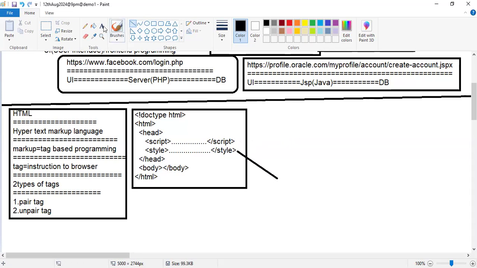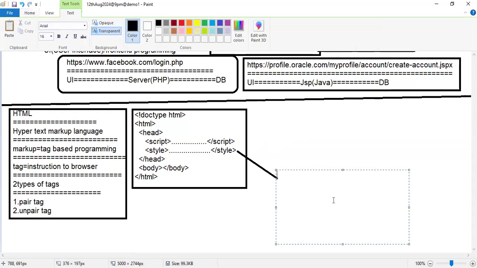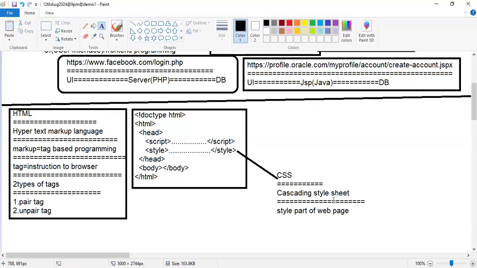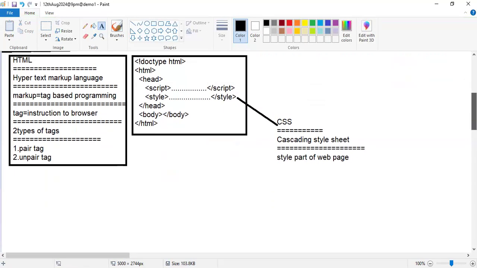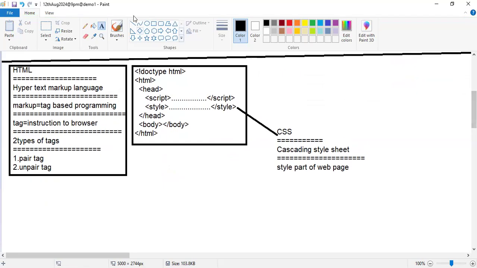Here I am using the style tag to add CSS code for our application. CSS is cascading style sheet. It is the style part of the web page. The style part of the web page we can create with CSS. CSS will add the style part of the application.